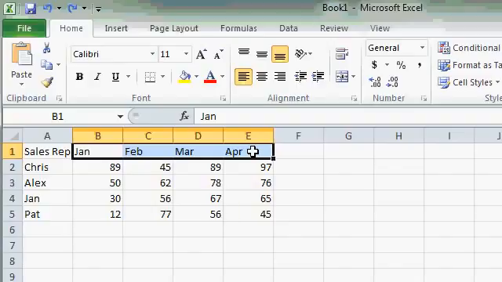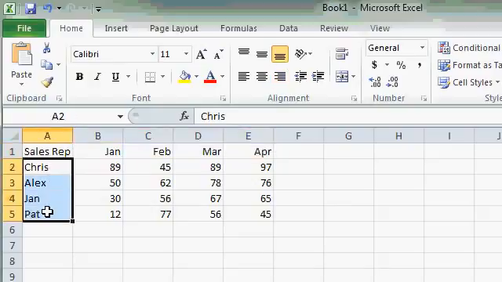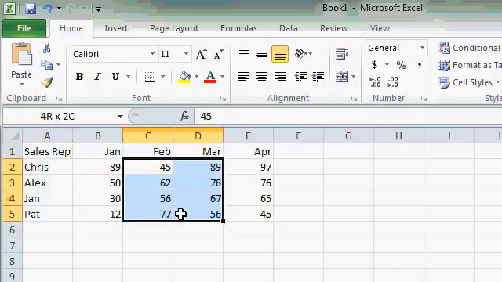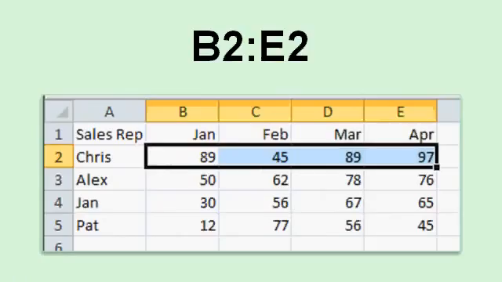I've now selected a range of cells from B1 to E1. Now if I make any change, for example, align text right, it affects all of the selected cells in that range. Cell ranges can be horizontal, like that one. They can also be vertical, such as that range from A2 to A5. Or they can be both horizontal and vertical. For example, this is a range right here from C2 to E5.